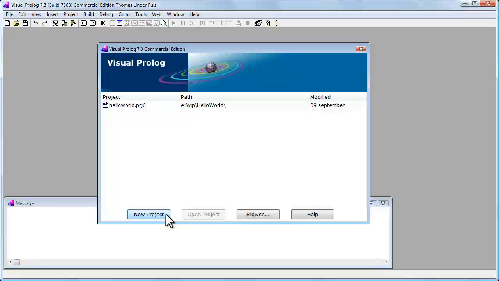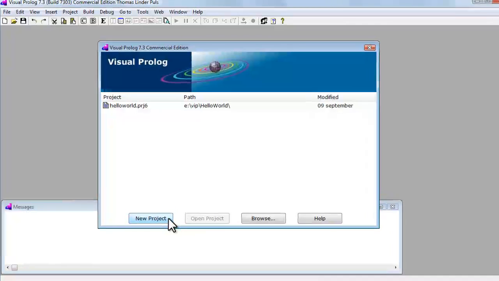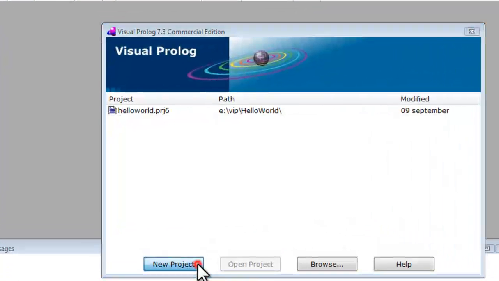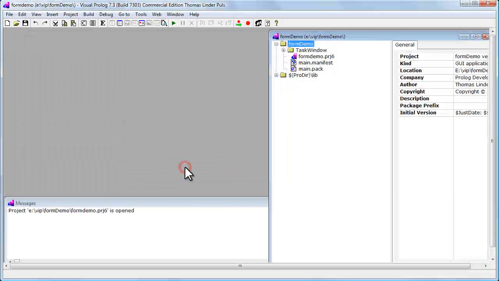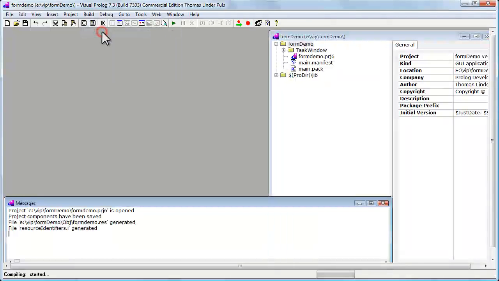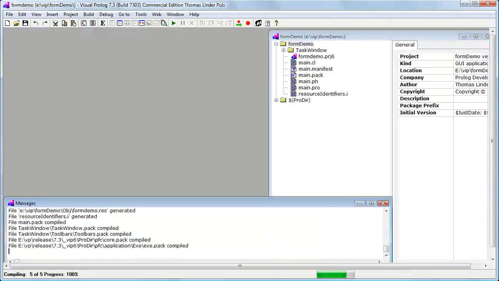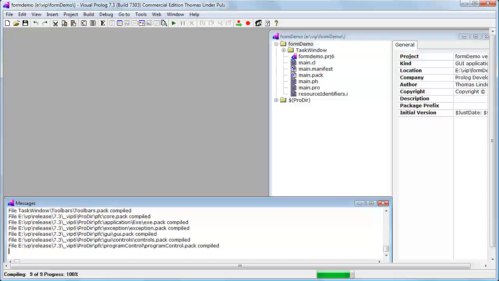In this video, I will demonstrate how to create a form and link it to a menu item. First, I create and build a GUI project. This is similar to creating a console project, which is demonstrated in detail in another video. So here, I will skip the details. This is a pure do this, do that video.